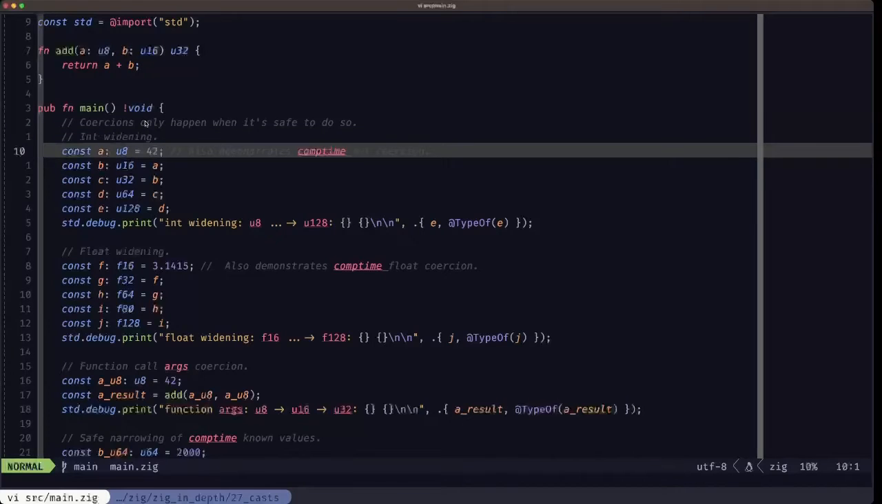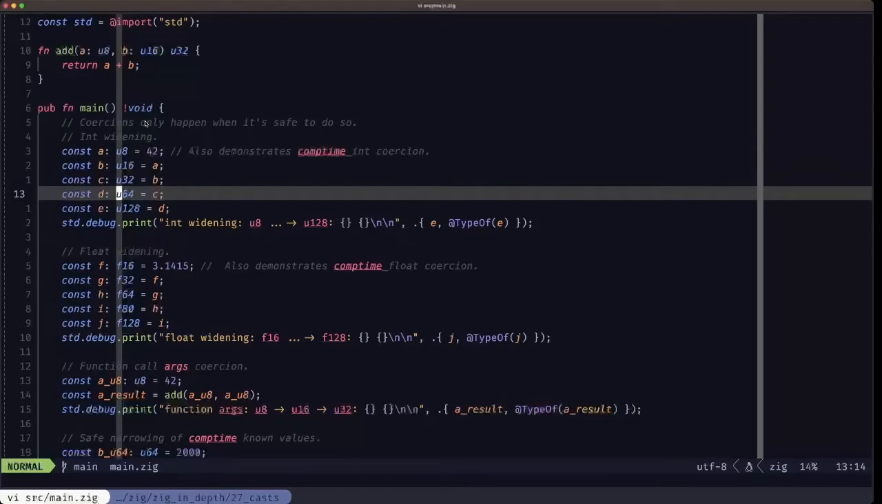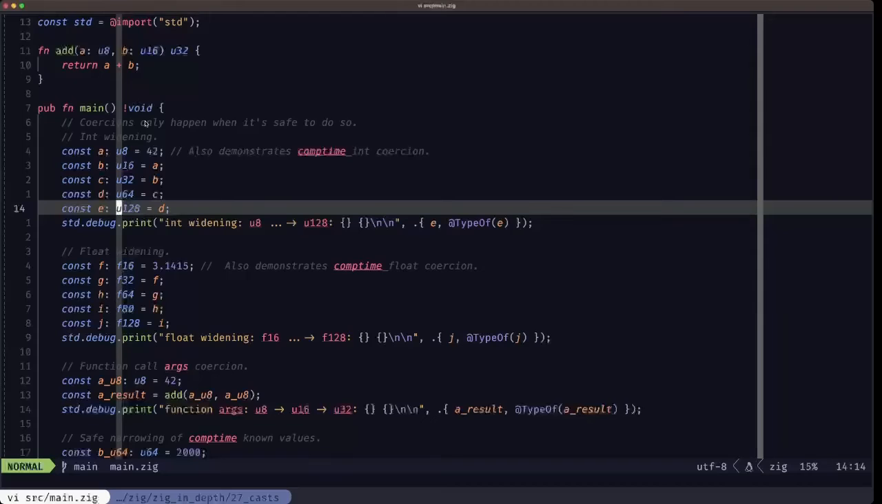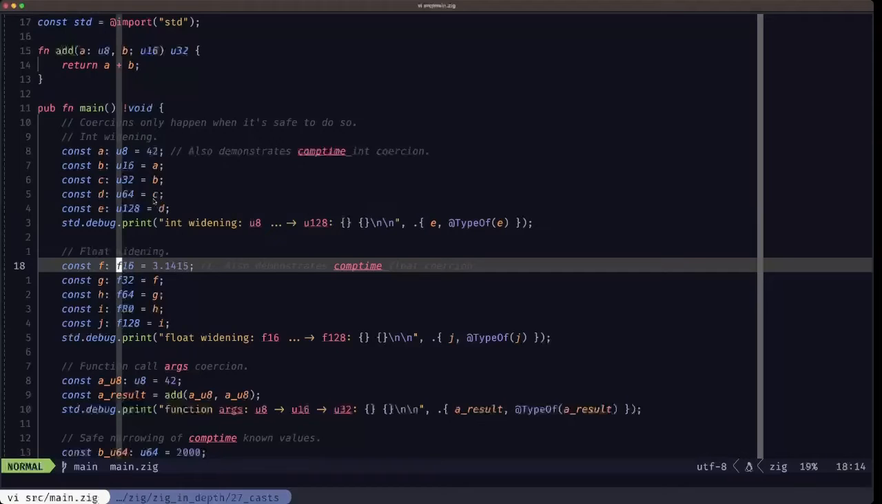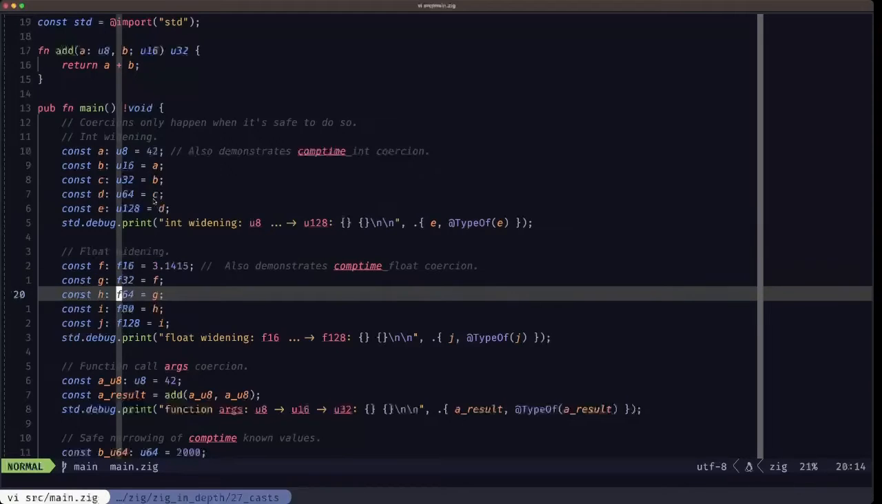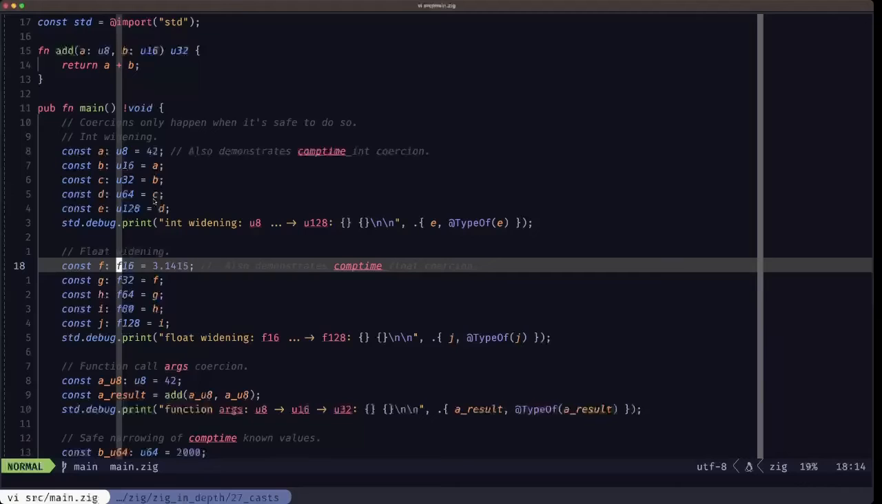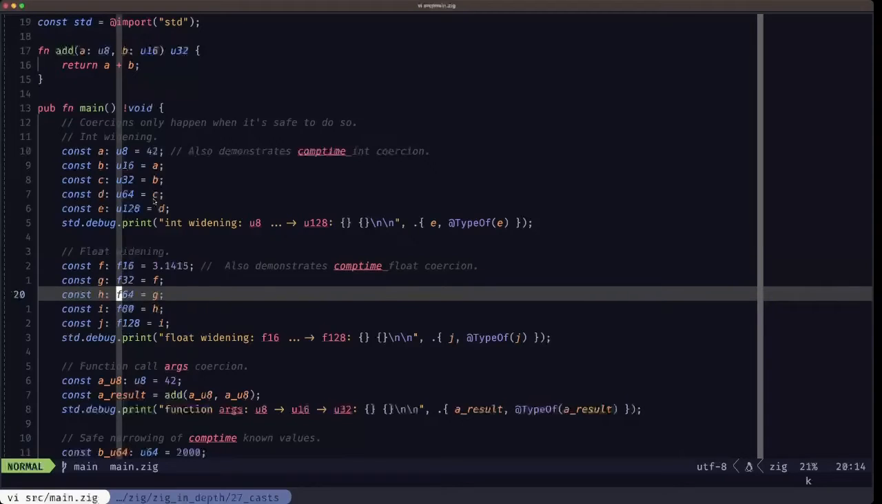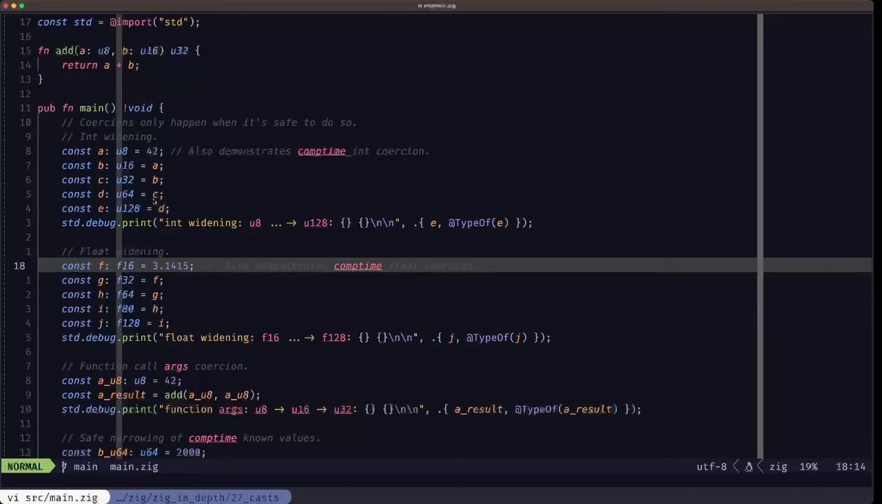We have a series of declarations with assignments here. We start out with a u8, and we can assign that u8 to a u16, we can assign that u16 to a u32, and so on with the 64 and 128-bit versions of the integers, okay? And the same thing applies for the floating point numbers. We have an f16 here, we can assign it to an f32, f64, f80, f128, okay? And this is allowed because in each of these cases, the next target type can represent all of the values of the previous original type.